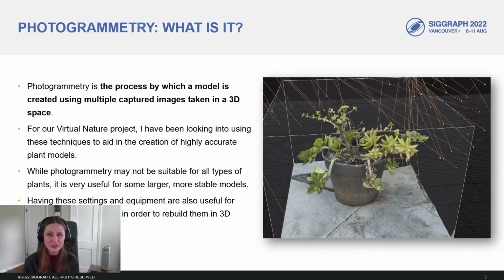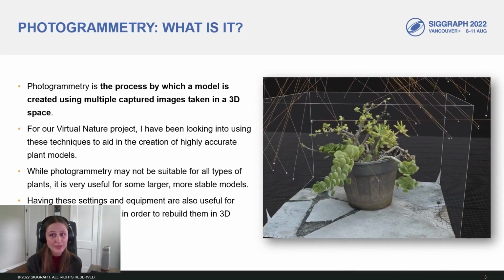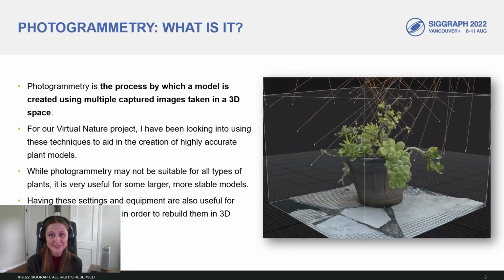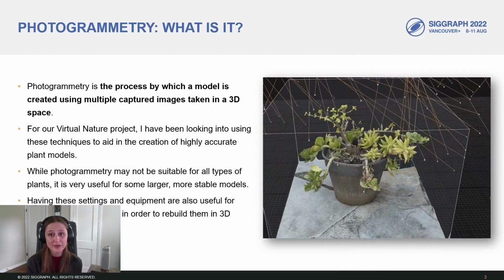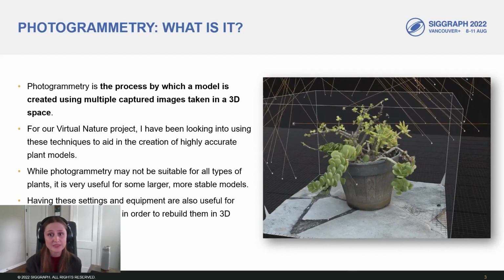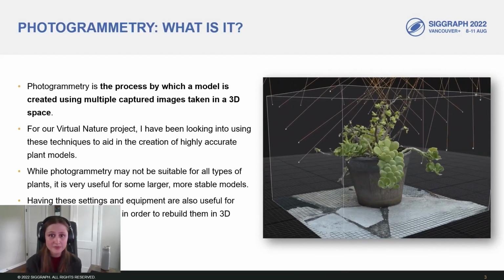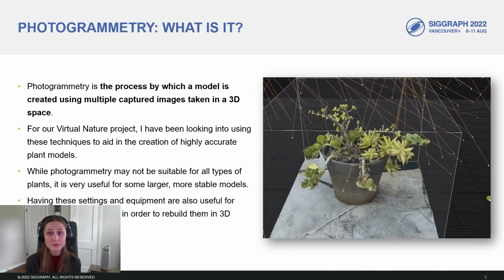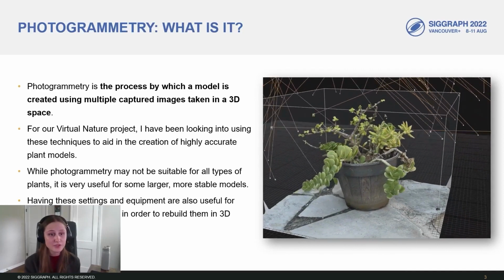So, photogrammetry, what is it? Photogrammetry is the process by which a model is created using multiple captured images taken in a 3D space. For our virtual nature project, I've been looking into using these techniques to aid in the creation of highly accurate plant models. While photogrammetry may not be suitable for all types of plants, it is very useful for some larger, more stable models. I'll discuss that later. Having these settings and equipment are also useful for photographing the plants in order to rebuild them in 3D software like Maya, or alternatively, free software like Blender.